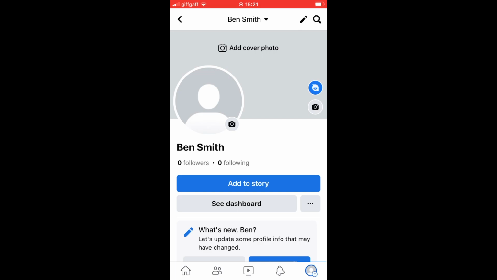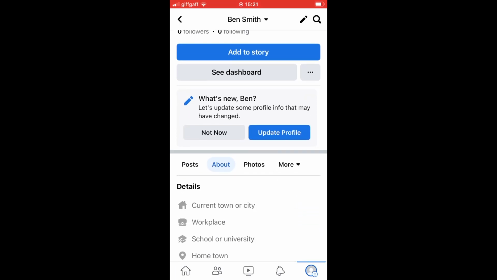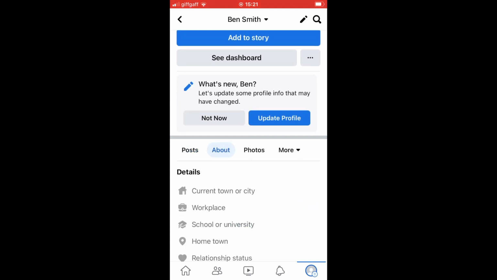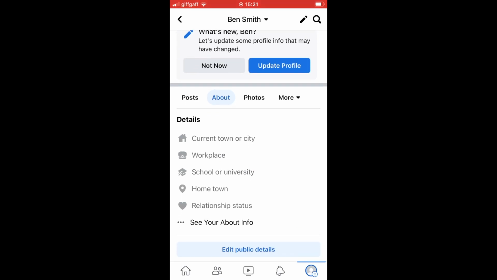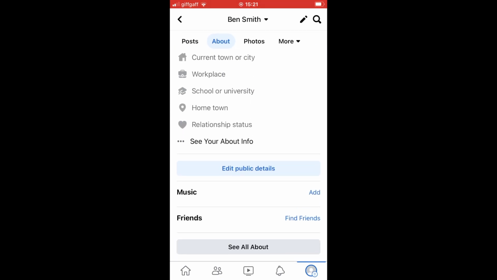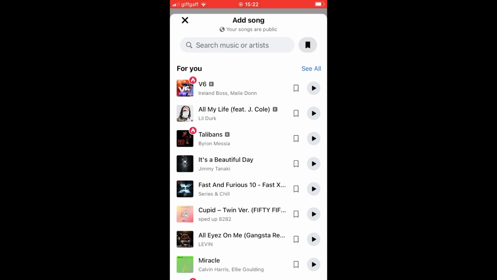Once you're there, you want to scroll down to the section where it says About. You want to click on the About section if you're not already on it. Then you'll want to scroll down a little bit until you see Music. Click Add on the right hand side of the music section down there. And then you can go ahead and type in whichever music you'd like to add to your profile.